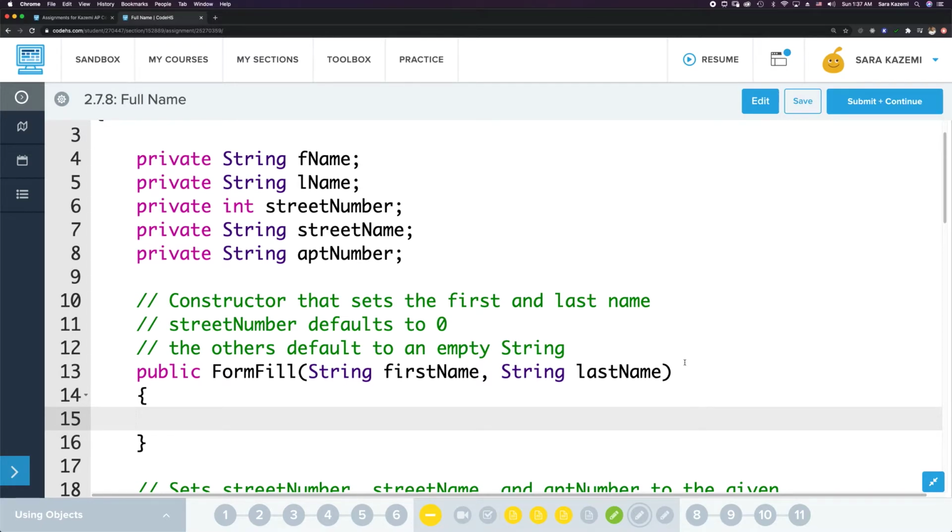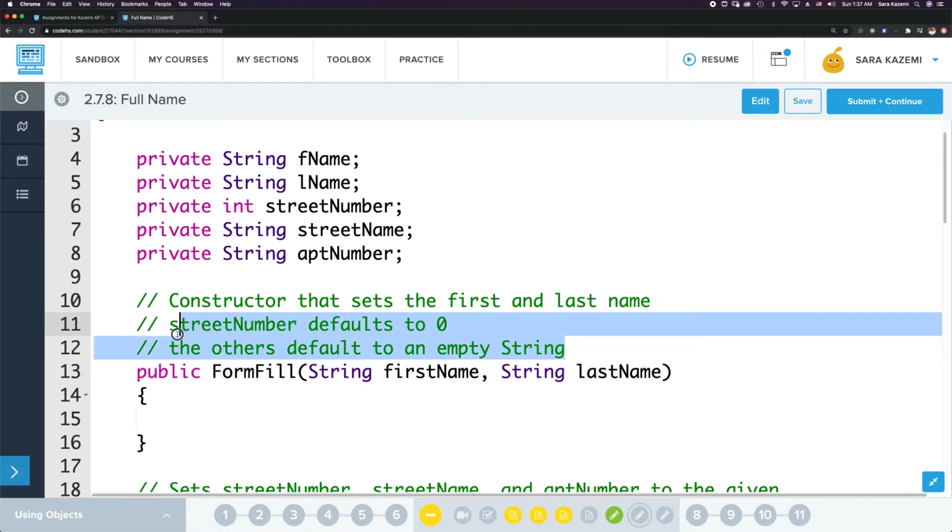Notice that it is a 2-argument constructor. So we're going to go ahead and use these values to set their corresponding private instance variables. But the other things are going to default to some default values here. So street number should default to 0, and the other remaining strings that are not first name and last name should default to an empty string.